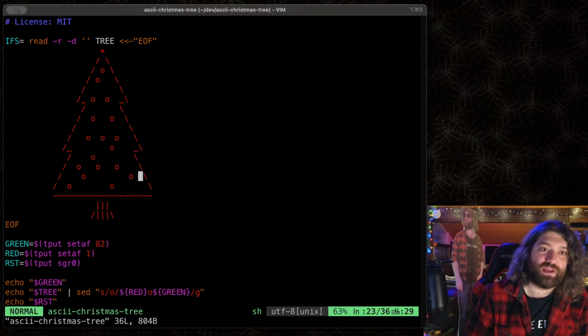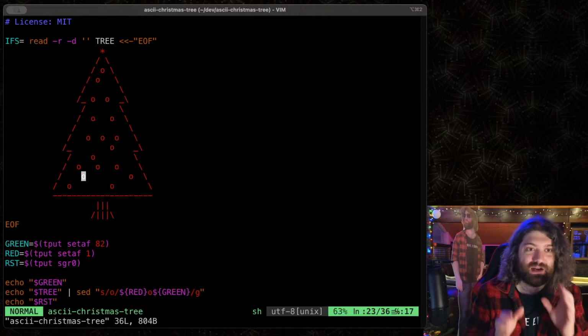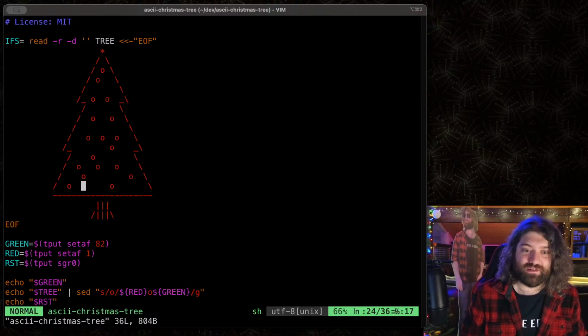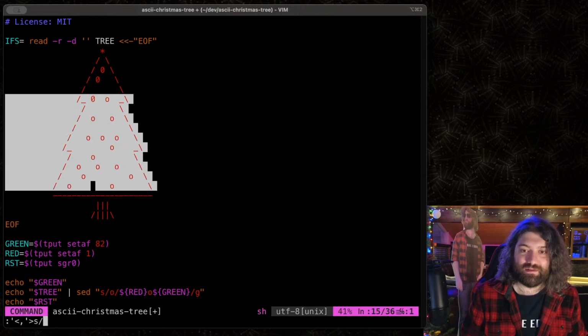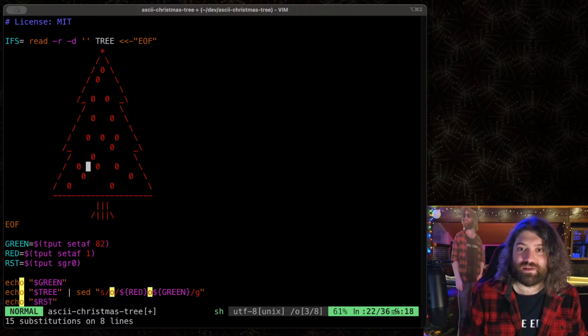I have O's for lights. Instead of O's, I can make them numbers like 0, 1, 2, 3, and then I could color each number differently if I wanted to, like alternate red and green. Let's try that. Let's replace all the O's with zeros in this section, and then we'll randomly turn some of them into ones. That looks pretty spaced out.